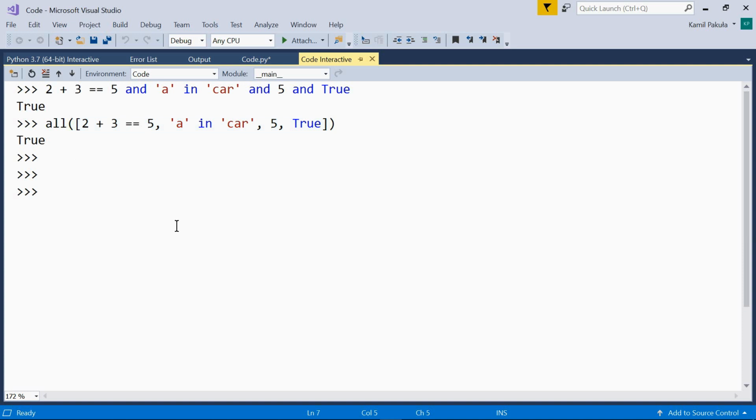Then we have the any function. The any function can be thought of as a series of OR operators. It returns true if any of the elements in the iterable is true, and false otherwise. So instead of using multiple OR operators, we can use the any function. Have a look. Here we have multiple OR operators, and the result is true, because at least one of these operands evaluates to true. Let's have a look.